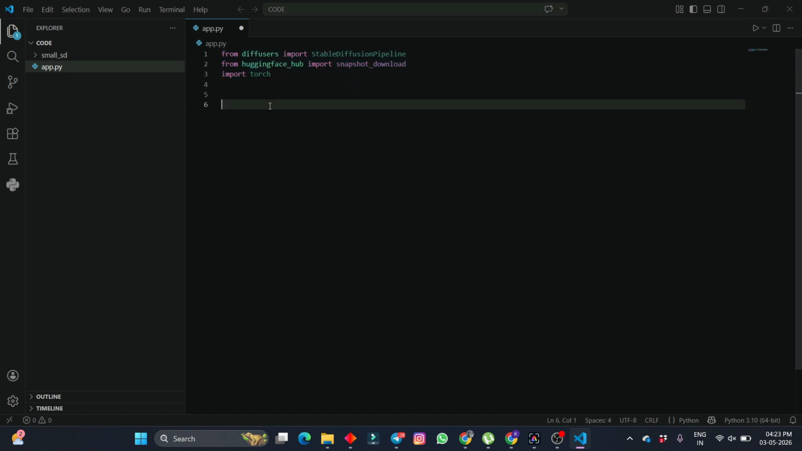These are all the packages we need to install. First, you need to install diffusers for the model, second is for downloading the model from Hugging Face, and third is for PyTorch. In the next class we are going to discuss how to download the model. So now we are going to discuss how to download our stable diffusion model.